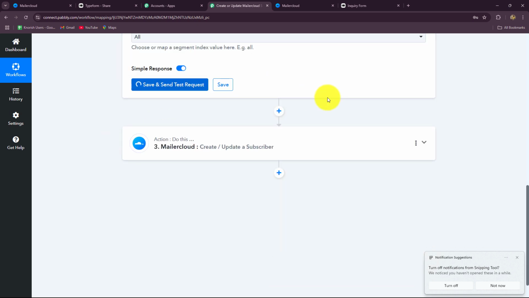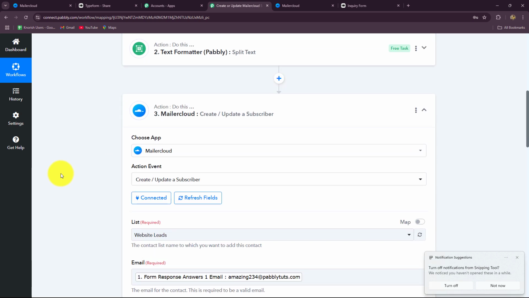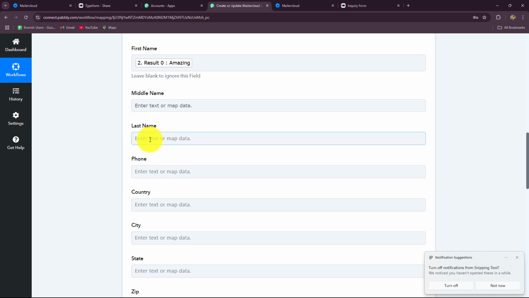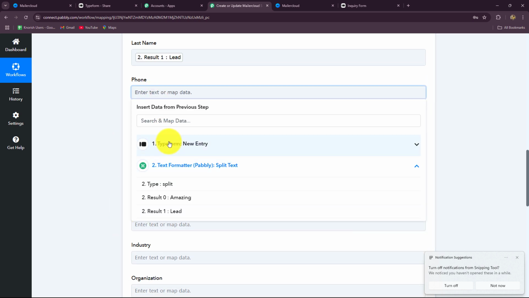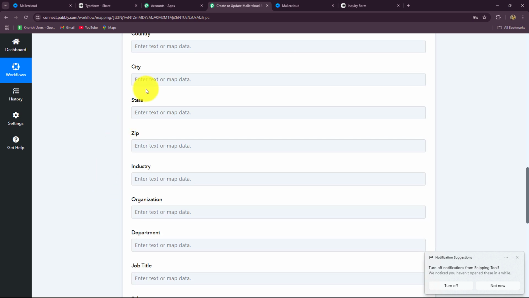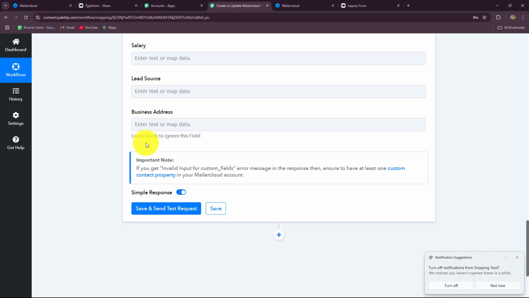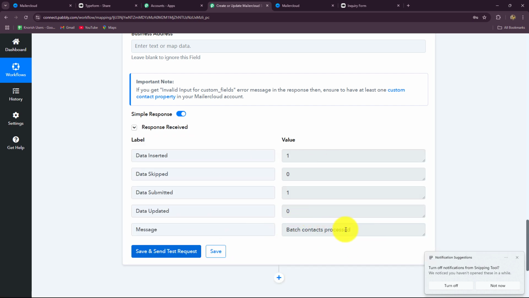Now I'm going to click on the save and send test request button, and here we have the name. I will directly map it now, and I will map the last name as well. If you have received the middle name as well, you can map that too. Now we have to enter the phone number. Let's map that. I have not received the city and other details, so I'm going to ignore these fields and directly click on the Save and Send Test Request button. As we have done that, here we have received the response.